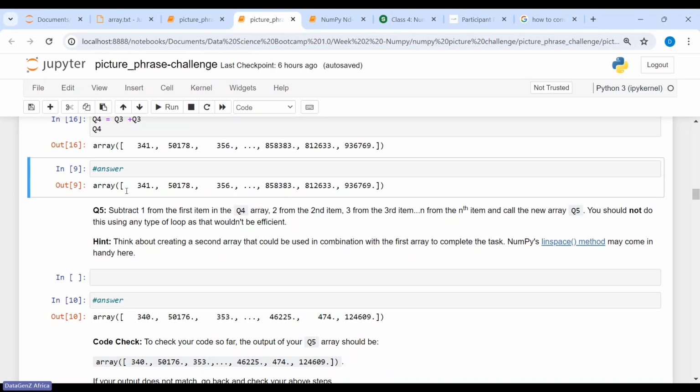You should not do this using any type of loop, as that wouldn't be efficient. Think about creating a second array that could be used in combination with the first array to complete the task. NumPy linspace method may come in handy here. Can you remember what the linspace does? Can you remember the linspace function?